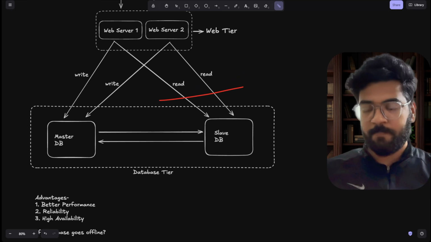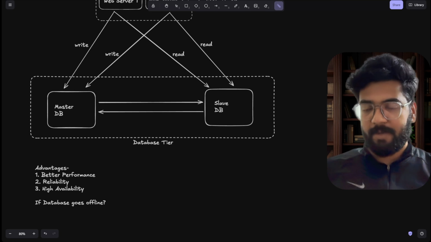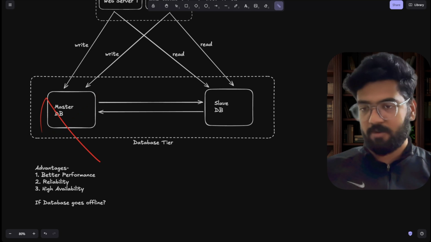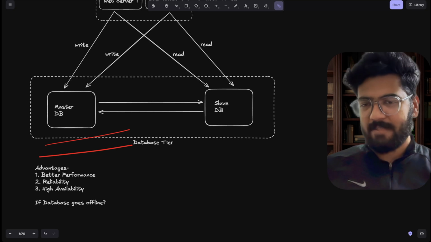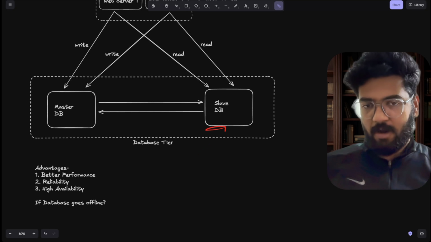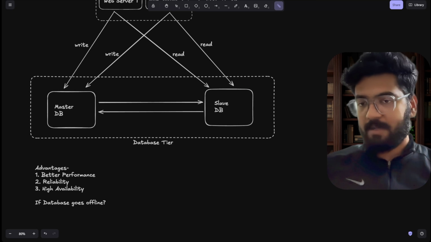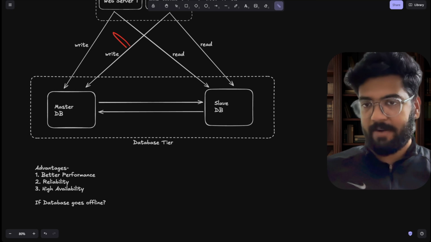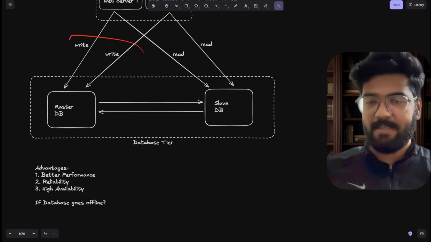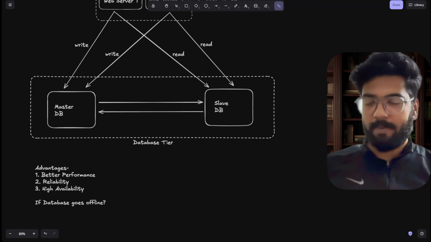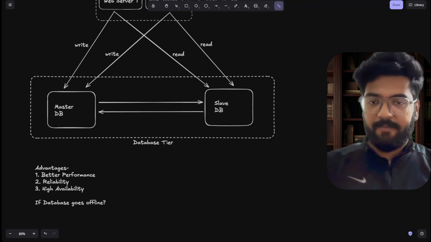The other case would be that the master database goes offline. In this case, if we have multiple copies of slave databases, we are going to promote one of them to a master which can handle the write requests, but it is not that easy. There are some complex systems for how we can promote a slave database.